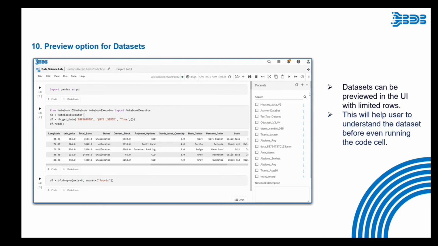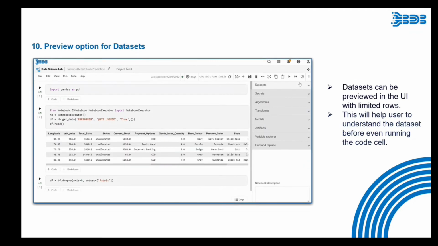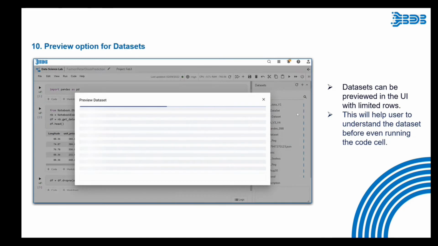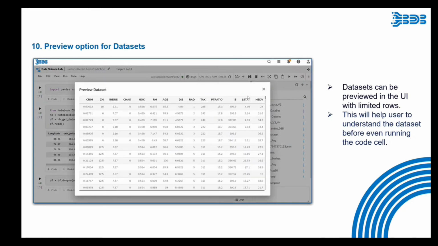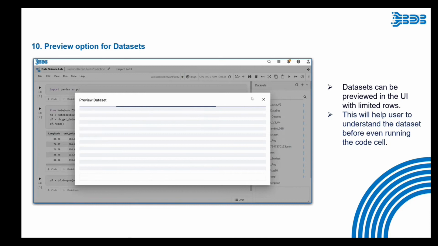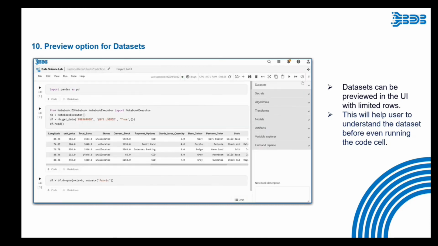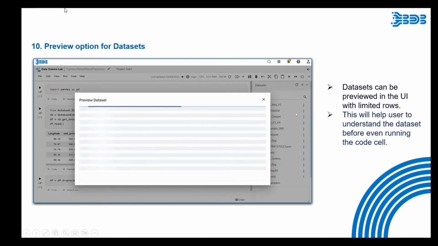So we also have the preview option for datasets. If I click on, say, the housing dataset and I click on preview, I would be able to see the different columns and some of the values that are there. So this is also something which is very intuitive, and it saves me the time of coding by typing the first two cells here.